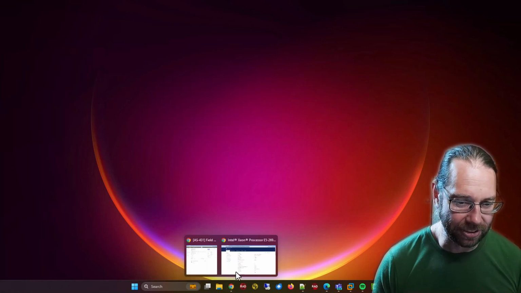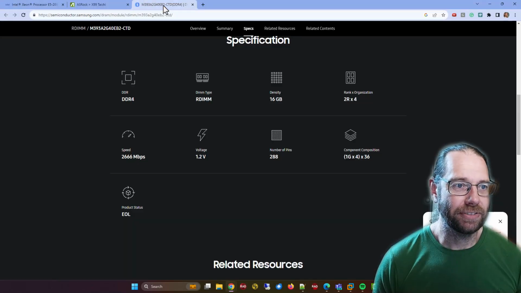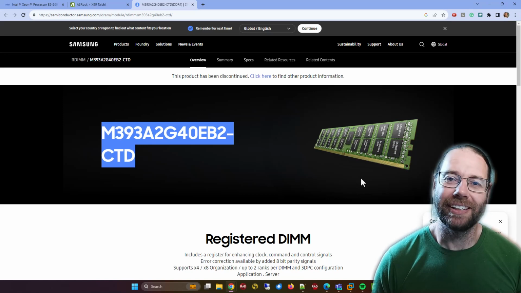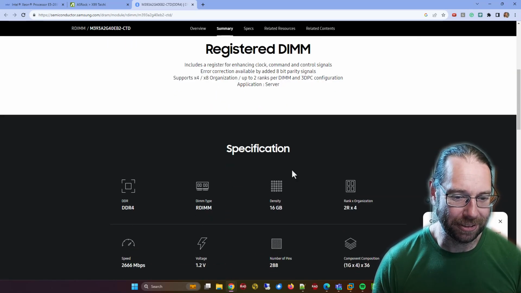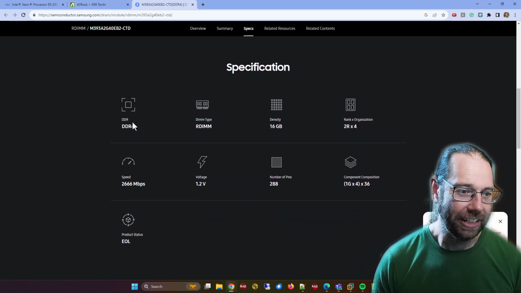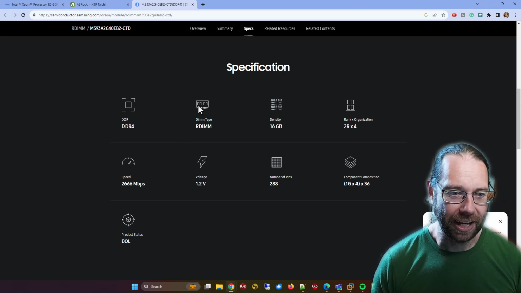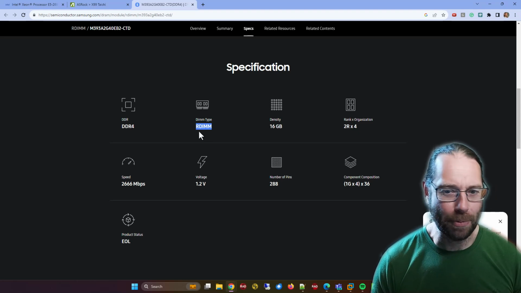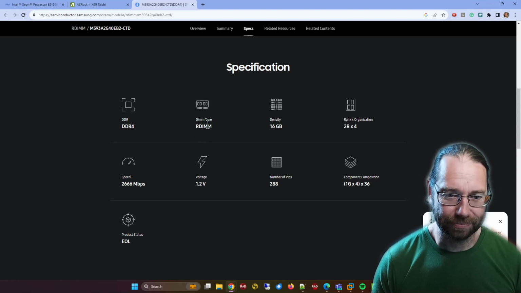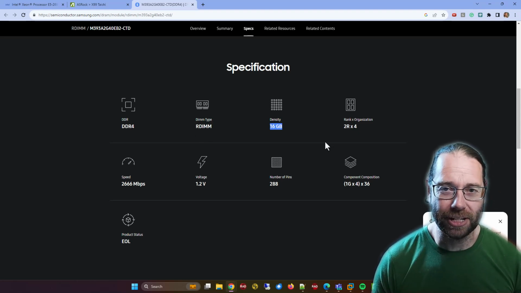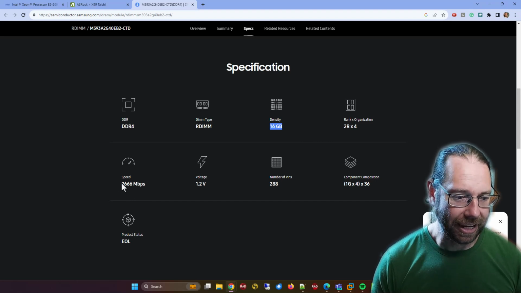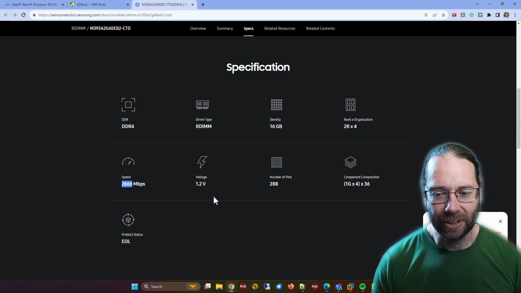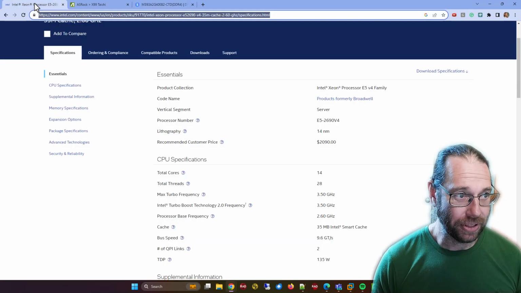Now this is, if I come to here, 6 of these. So this is a Samsung memory, and it's DDR4. It's registered, so registered DIMM. DIMM is dual inline memory module, R for registered. 16 gigabytes in each DIMM, and 2666 in speed.